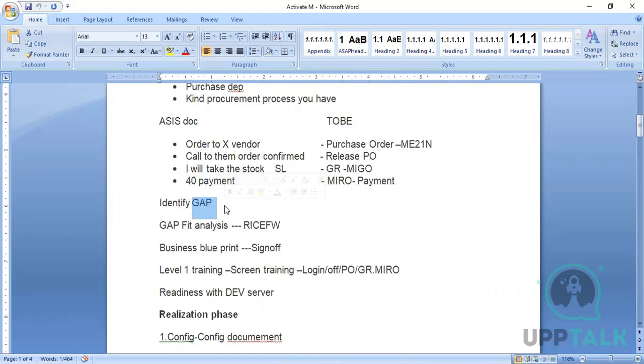One is RICEFW. It falls under gap-fit analysis. So what is meant by RICEFW? RICEFW is a concept used to identify gaps and try to close them. Here, what is meant by R? R is nothing but reports.